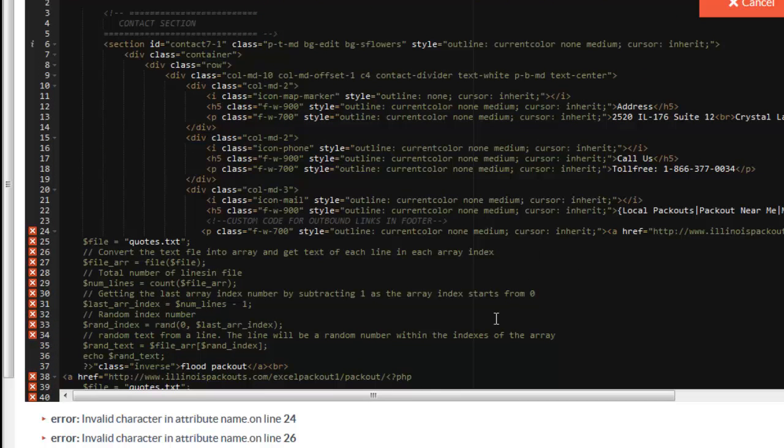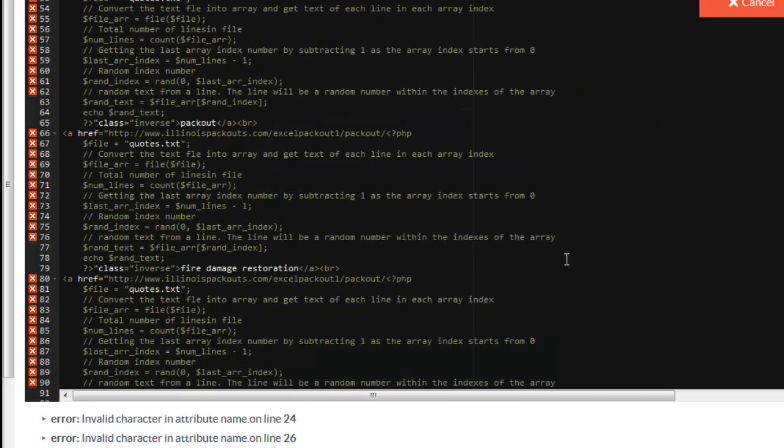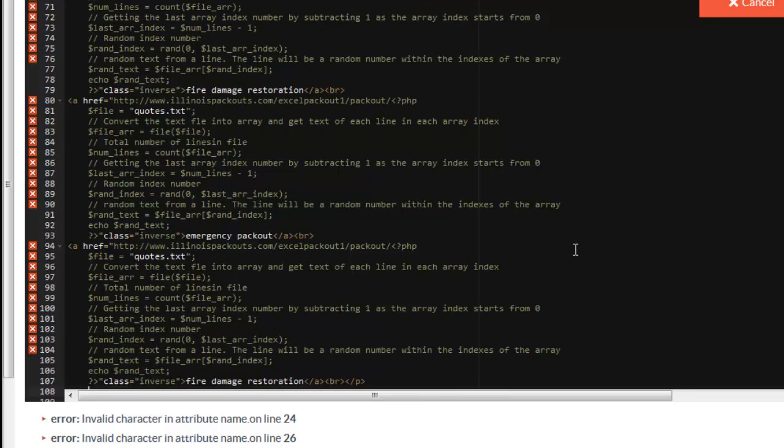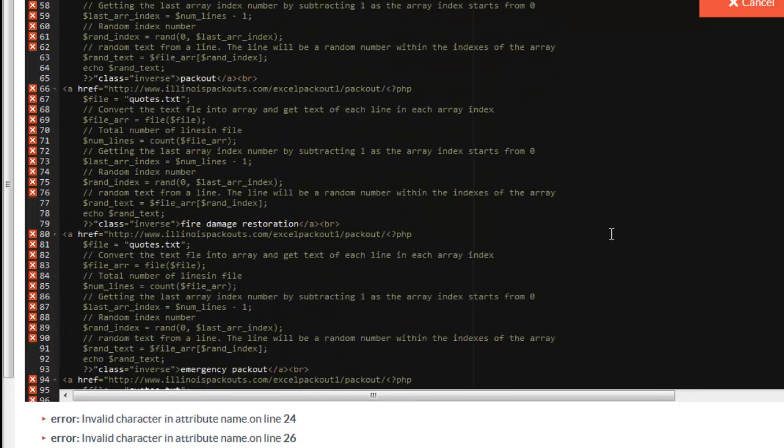So that's my problem. I guess I'll just end up doing what everybody else is doing. I just won't have any links. But it would be nice if this editor worked correctly.